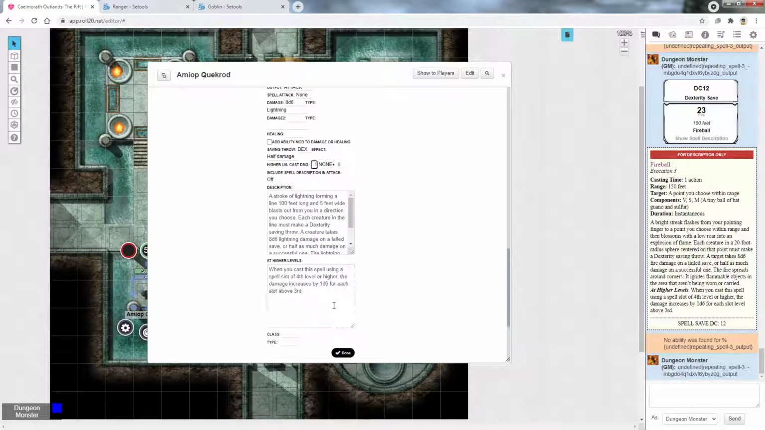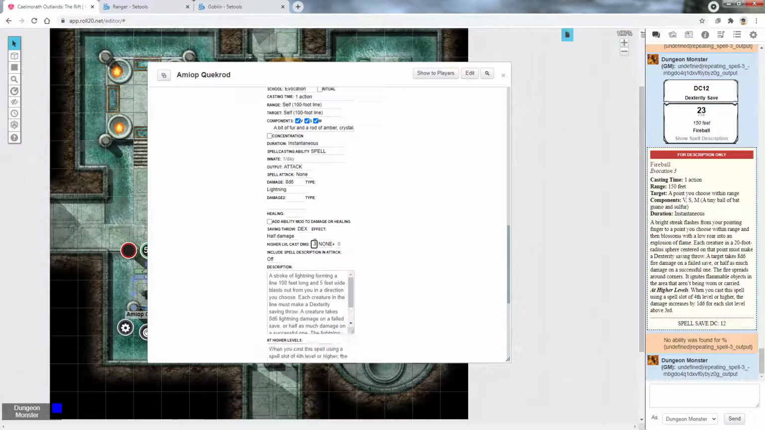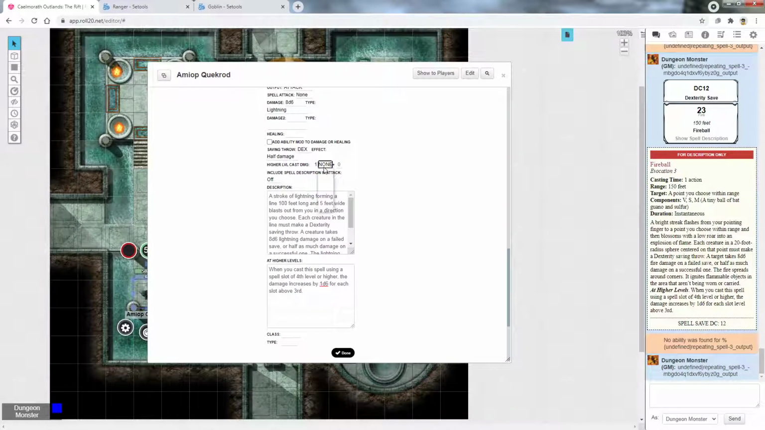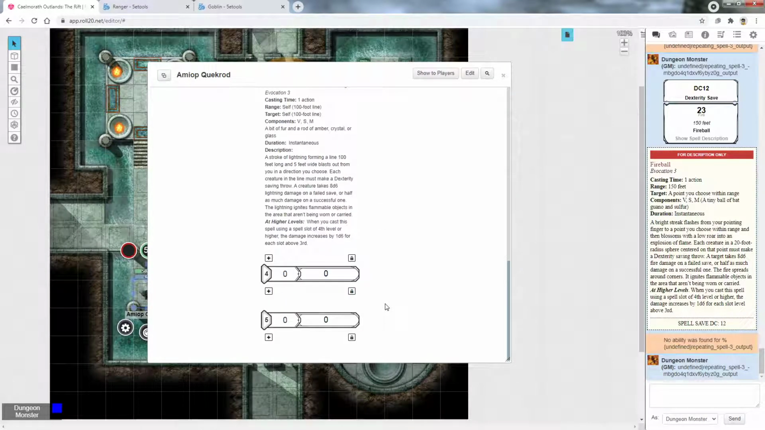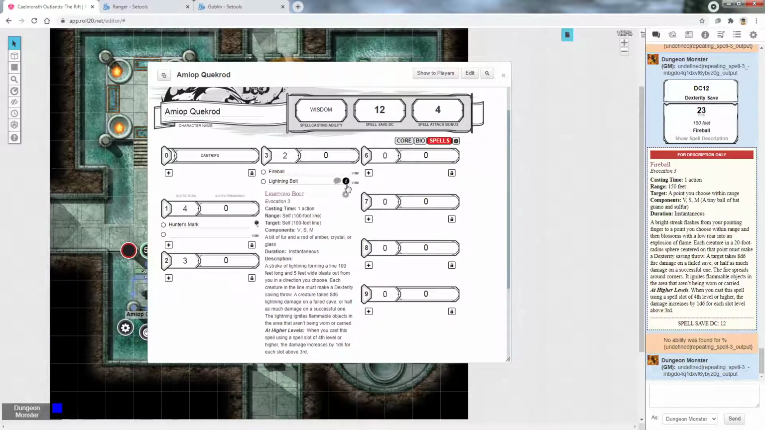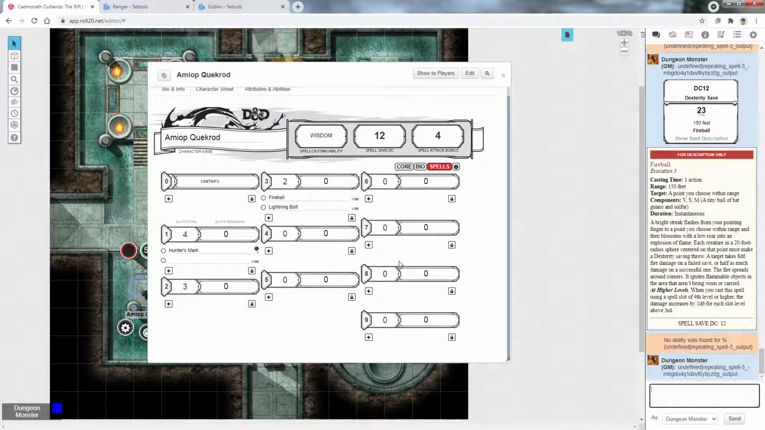Because we had something in here that was, I think, telling it that it can be cast at a higher level, but not giving it a value. Because sometimes weird things like that can kind of freak it out a little. So let's see if that's what it was. We'll close Fireball. Close that. Let's try our friend Lightning Bolt again. Yeah, there we go. So it's telling us to input a value.